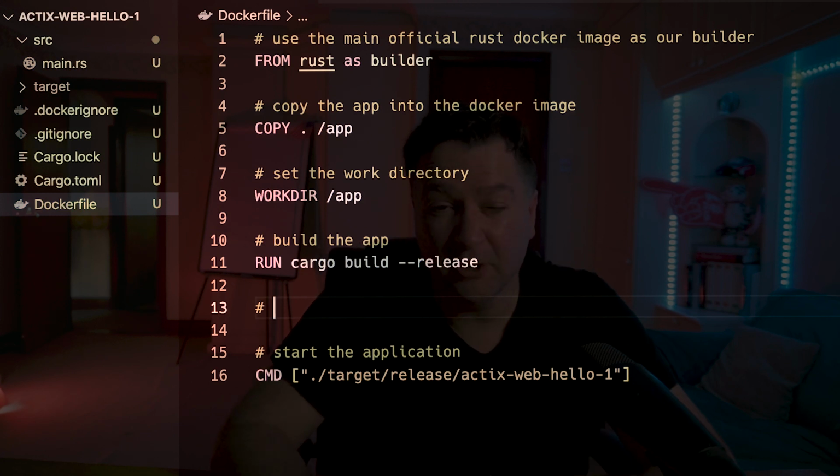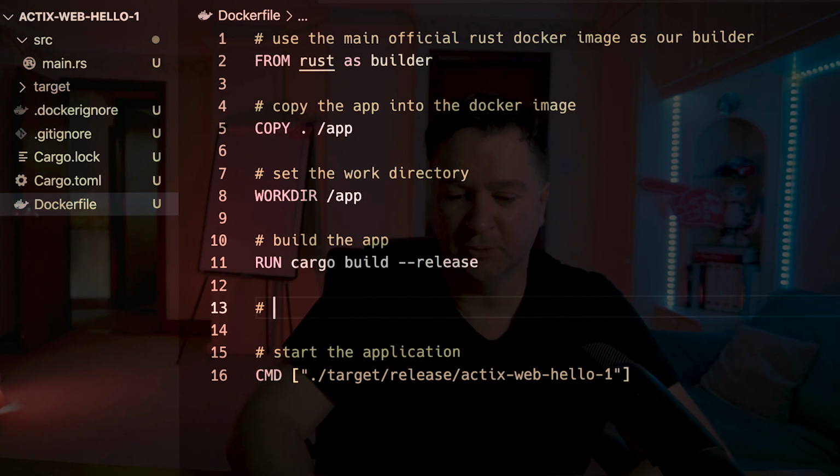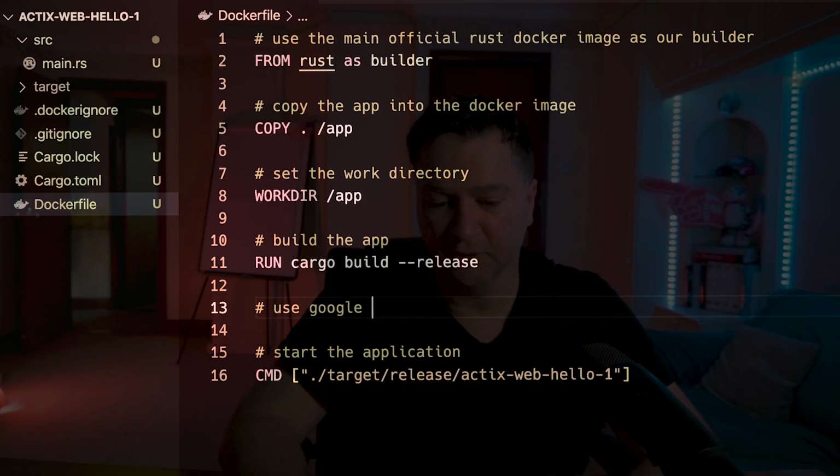To do that, I'm going to use a very small image, which is provided by Google, and that is a distroless image. So it's very, very small. It's got minimal tools as part of that, and it should give me an image size of around 38 meg. So that's what I'm going to use as my run image. So we'll just say use Google distroless as runtime image.